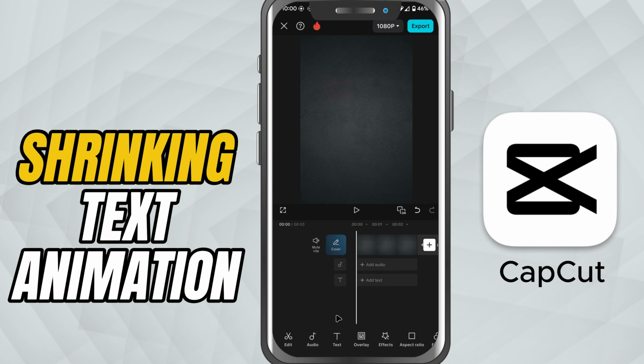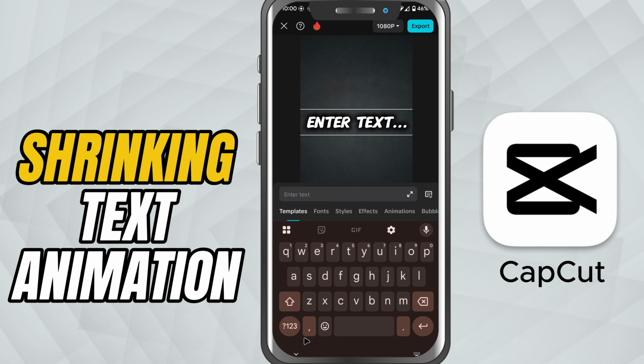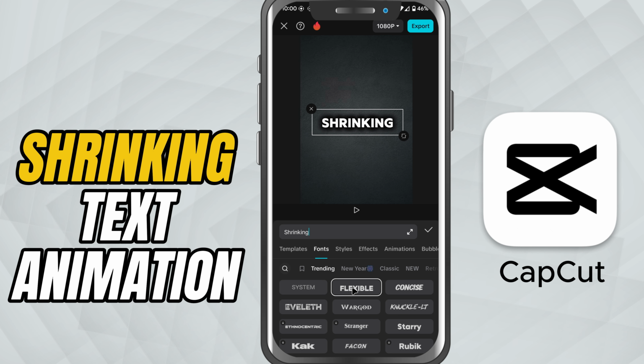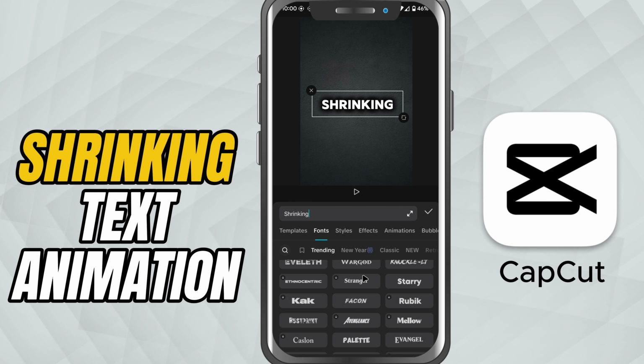From the bottom toolbar, tap on Text, then tap Add Text and type the text you want to animate. Next, go to the Font tab and choose a font that works well for this effect. Thin, clean, or cinematic style fonts usually look best when the text shrinks away. Once your text is ready, tap on the Animation tab.